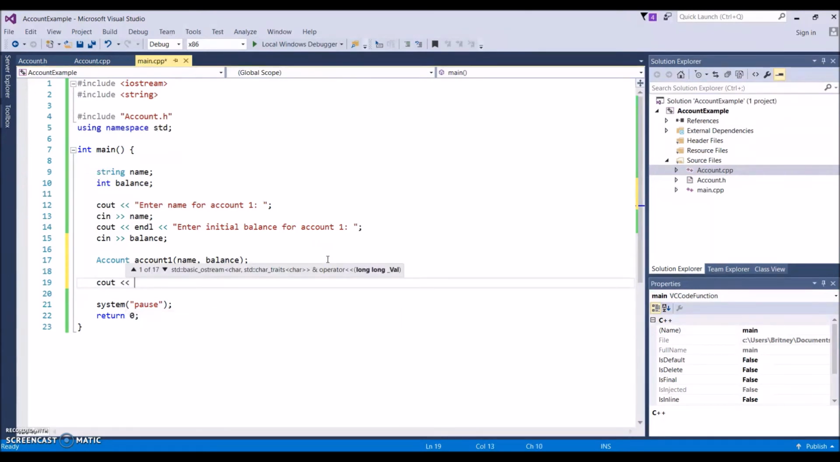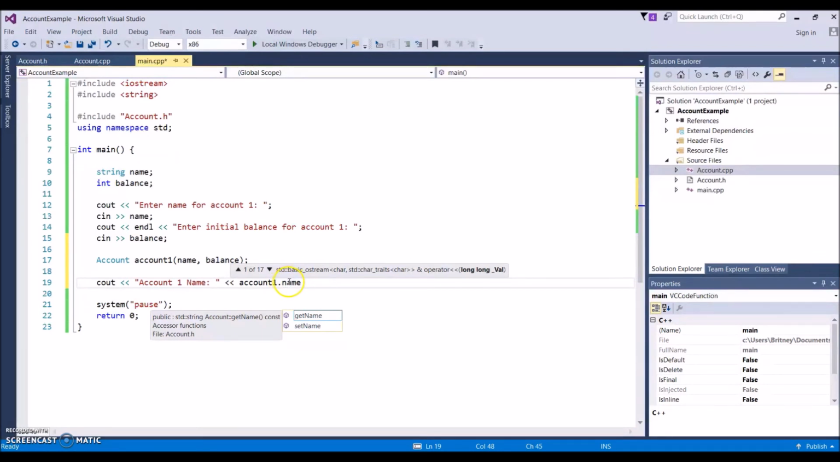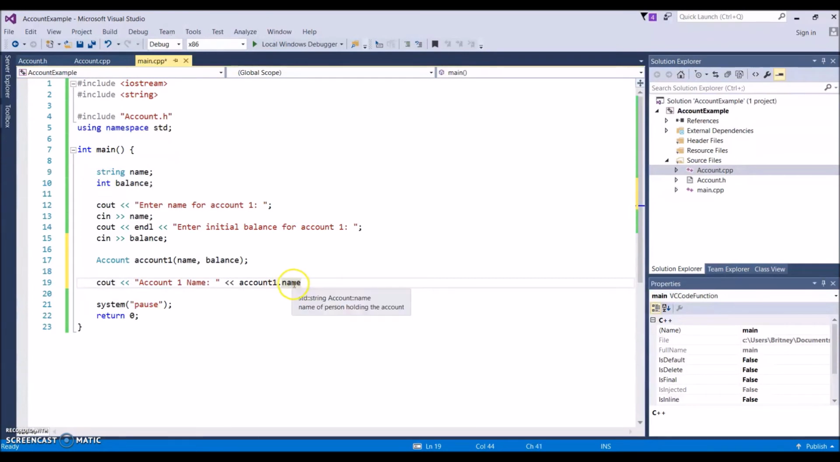So cout, we're going to say account1 name. Notice we can't just say account1.name, right? If we did this, we'd get an error, because this is trying to directly access the name variable of the account1 object. But remember, it's private, so when you compile this, it's going to throw an error. That's the idea of encapsulation, right? We can't directly access this name variable and tamper with it and do things that we're not supposed to.